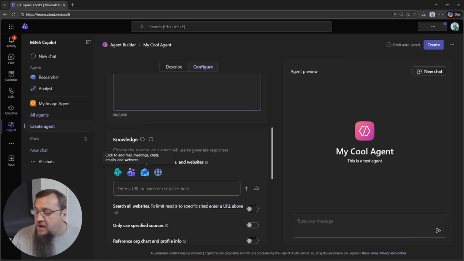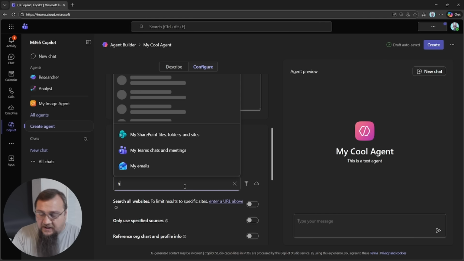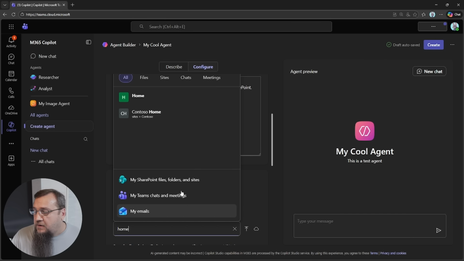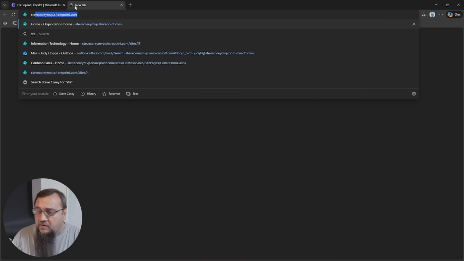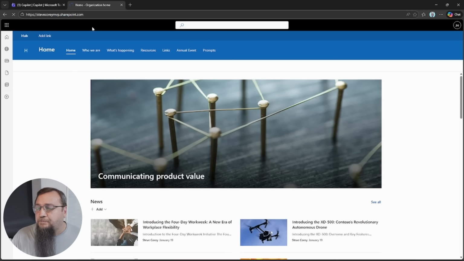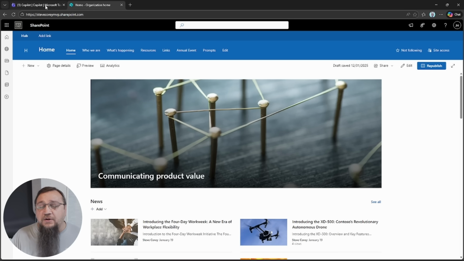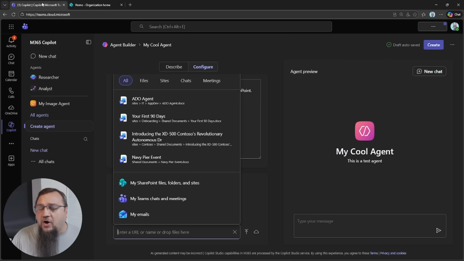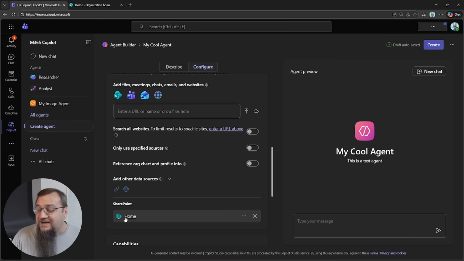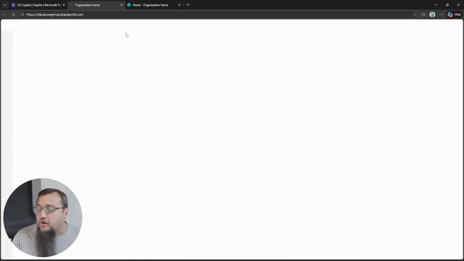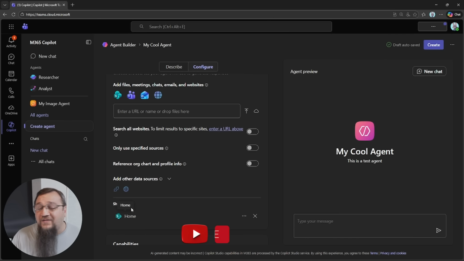To do that, I can just type in the word home, because the title of my root site is called home. So home may not work for you because your home or your root site, whichever site you're using, may have a different title. I called mine home, so I can always reference it very easily. So once we've added that in here, you'll see down under SharePoint the home entry, and we can click on it and go to it. But we've got our data source in here.